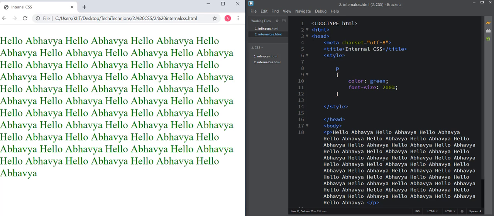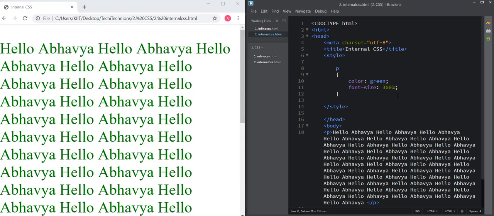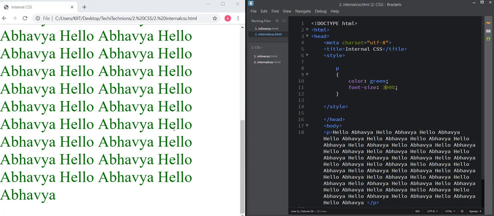We can see the font size has already been changed. If I want to make it 300%, it will be of bigger size. Save this and see here. This was all about internal CSS.